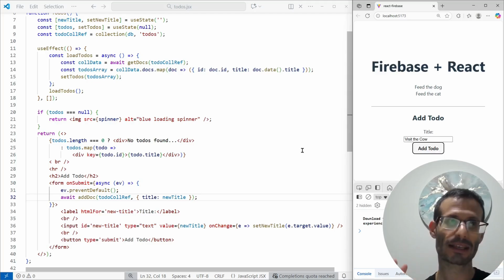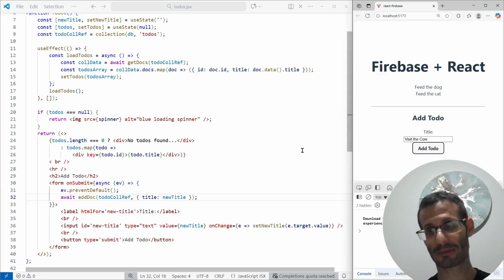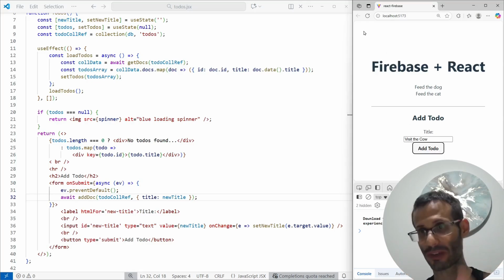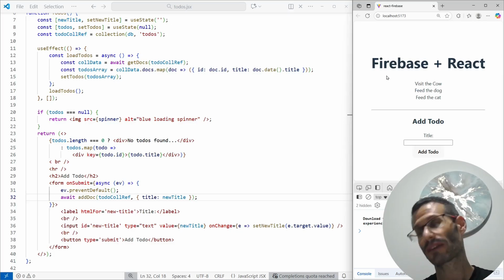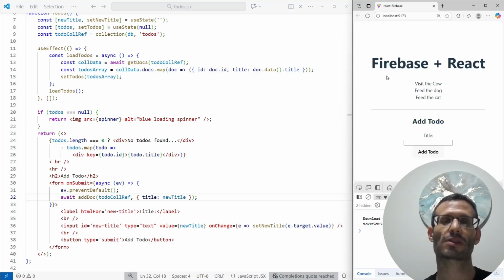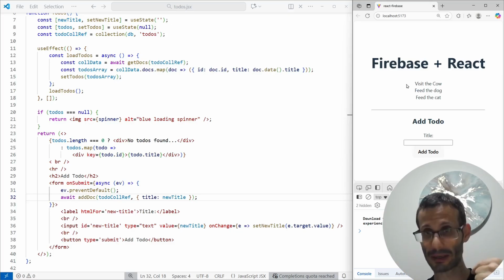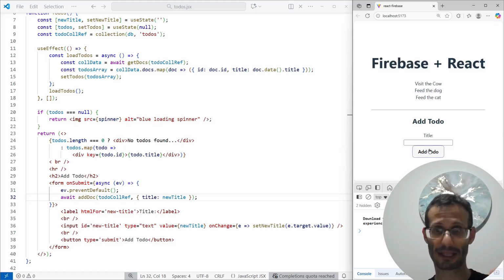The thing is that the user experience is not the best, because right now, I have to refresh my page in order to be able to see the updated list, right? Now I can see the new to-do item, visit the cow, but having to refresh the page is of course not the best user experience. So let's see how we can trigger a list update right after adding the new to-do item.